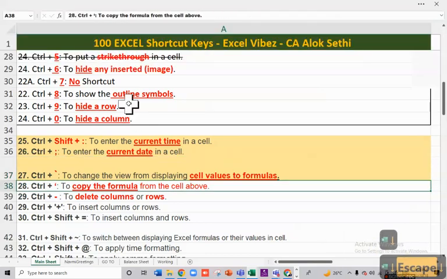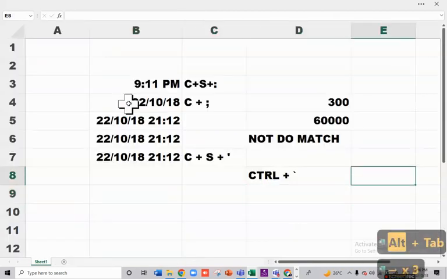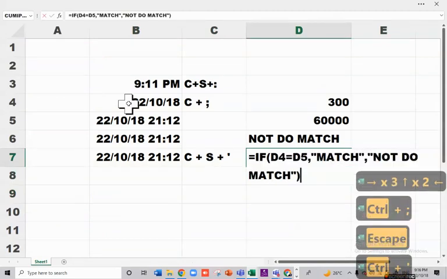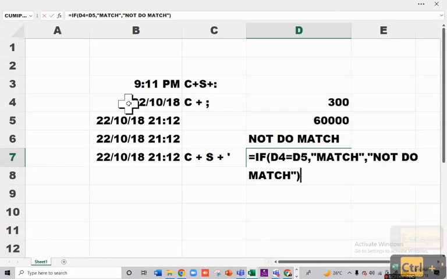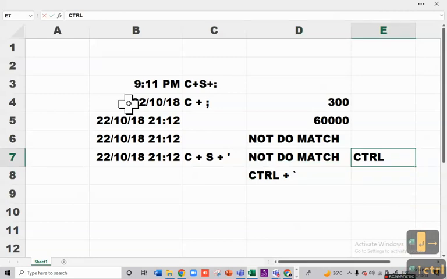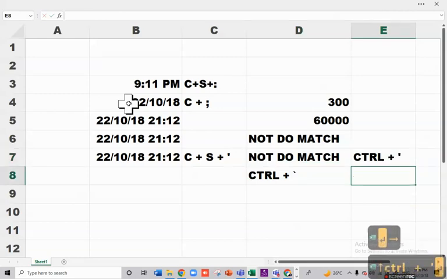So to copy the formula from the cell above, Control and this single colon key will copy it. So I want to copy this formula. If I press Control and this, it is copying the formula. So Control plus single colon will copy the formula from above.